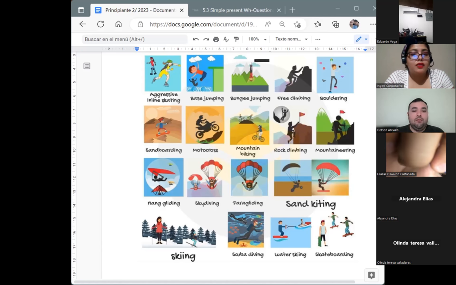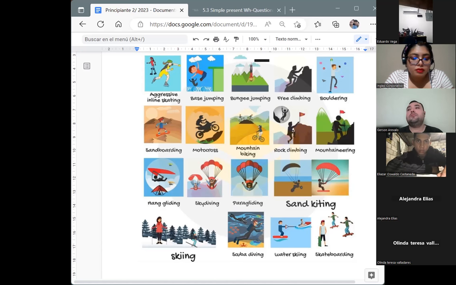We don't know. Free climbing es subir, ¿verdad? A veces sin algún tipo de equipo, ¿verdad? Entonces esto es escalar sin llevar equipos. So that's why it's free climbing. Then we have the bouldering, que también es esta como parte de escalar, pero esta es en una pared. Sí es cierto que tiene sus medidas de seguridad y todo, pero no se lleva arnés ni nada por el estilo. Then we have the sandboarding, que es llevar una tabla como la de nieve, pero en la arena.